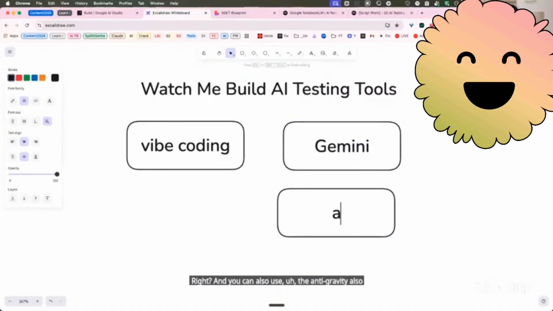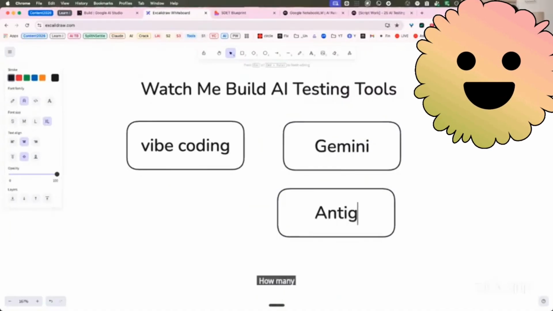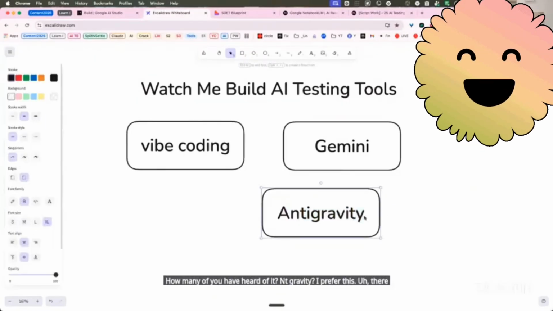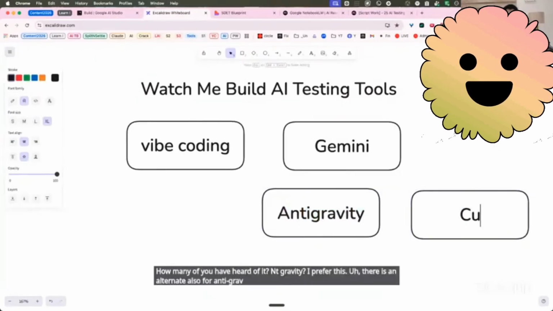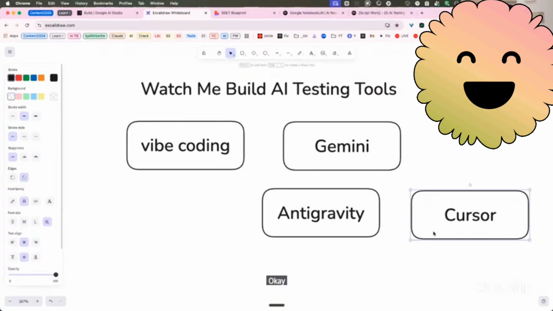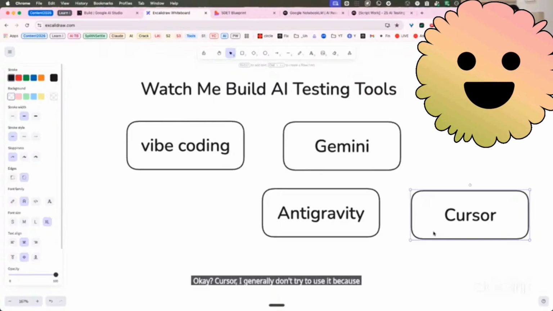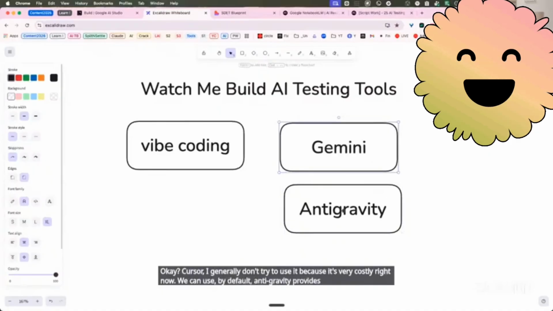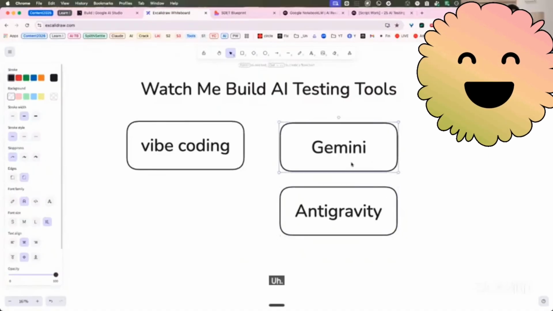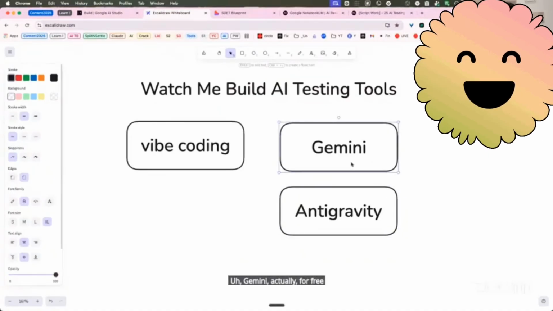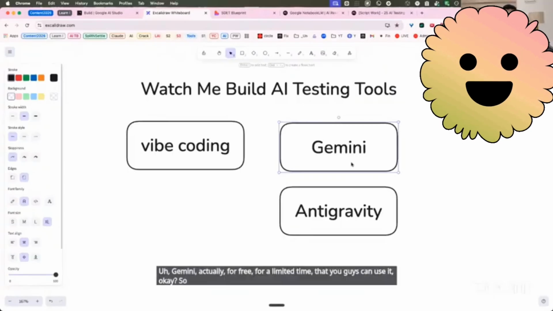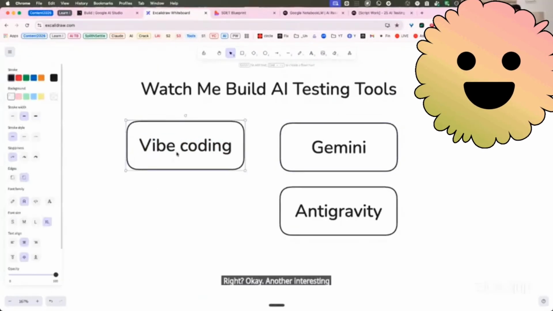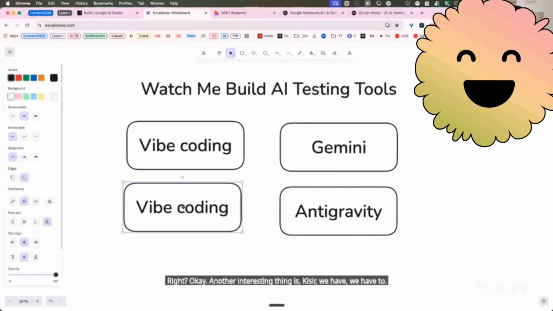What is this Anti-Gravity, sir? How many of you have heard of it? Anti-Gravity, I prefer this. There is an alternative to Anti-Gravity, which is Cursor. Cursor I generally don't try to use because it's very costly right now. By default, Anti-Gravity provides you Gemini for free for a limited time, that you guys can use. That's the best thing that we have, right? Another interesting thing is, sir, we have to create everything, right?